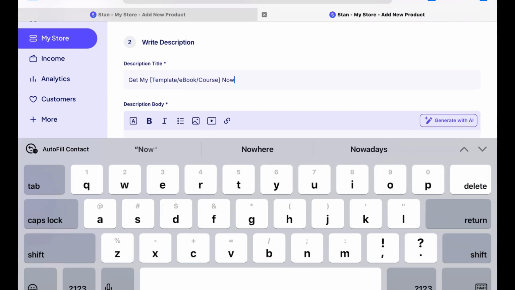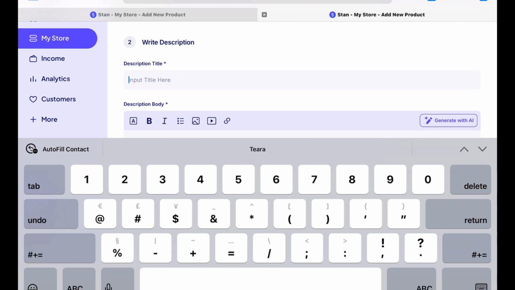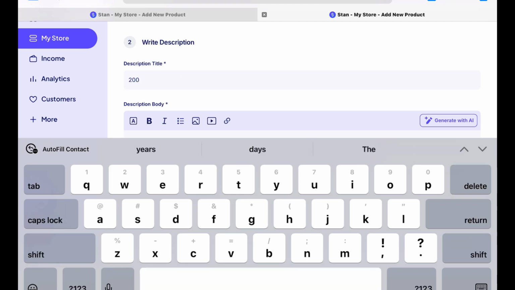So in your description, this is where you basically want to tell what it is that they're receiving, so that you're able to create a description below. 200 planners with resale rights.